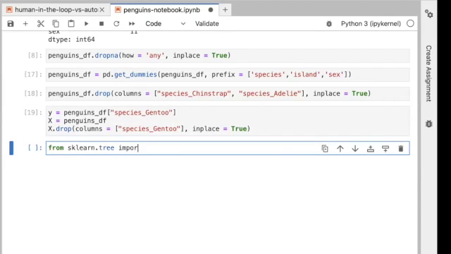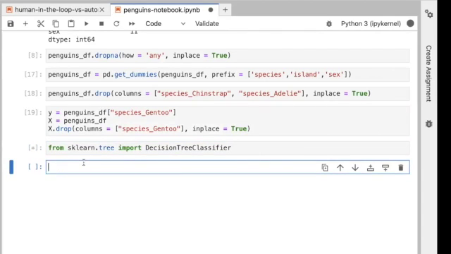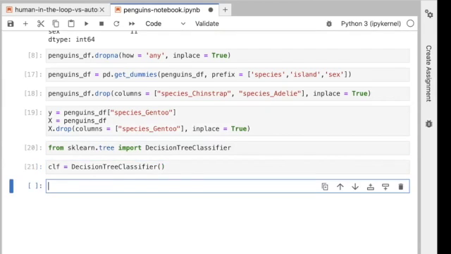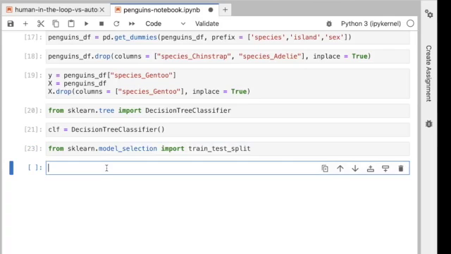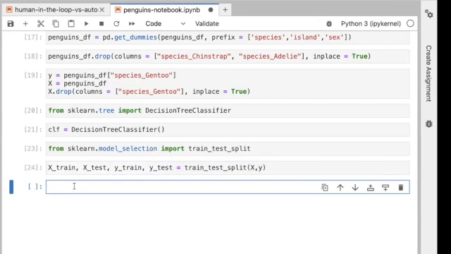Now I'm going to import DecisionTreeClassifier from sklearn.tree. That allows me to create a classifier, which I'm going to call clf. And I'm just going to pass this DecisionTreeClassifier in without any arguments. From sklearn.model_selection, I import the train_test_split command. So this allows me to take my X and y data and split it into corresponding training and testing observations.